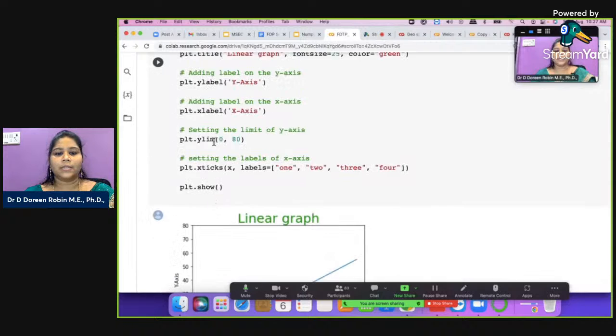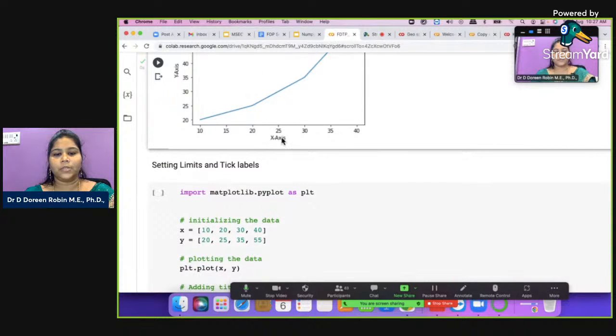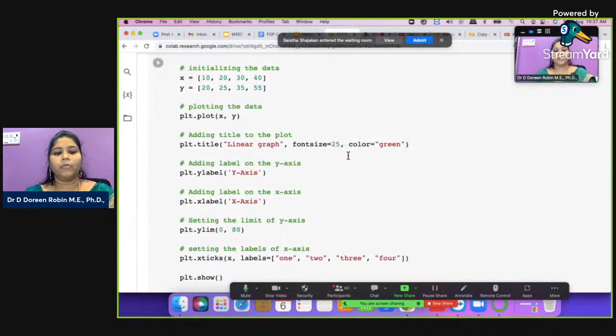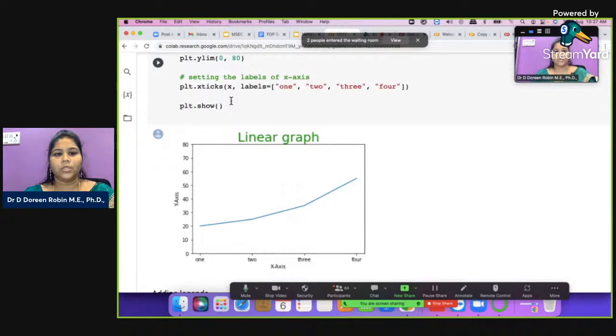Labels of my x-axis. Initially, I had the values here. Can you see here 10, 15, 20, 25, 30, 35, and 40? But now if I want the values to be 1, 2, 3, and 4, then plt.xticks, x comma, what will be the labels, right? 1, 2, 3, and 4.